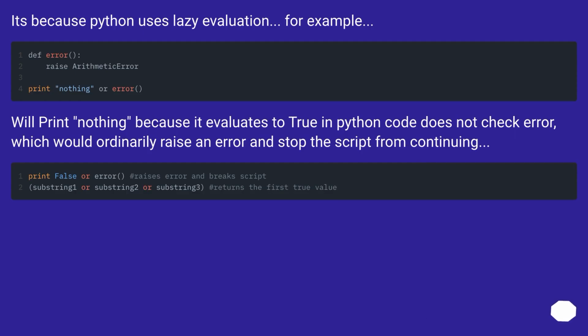It's because Python uses lazy evaluation. For example, this will print nothing because it evaluates to true, and Python does not check the error, which would ordinarily raise an error and stop the script from continuing.